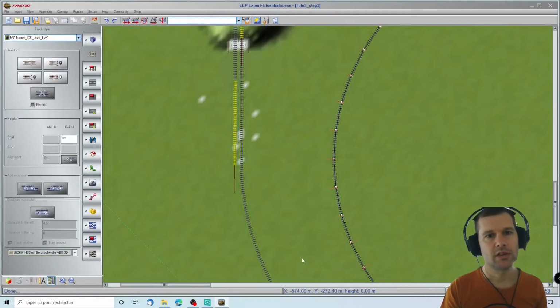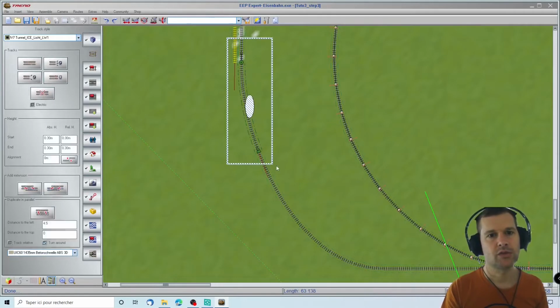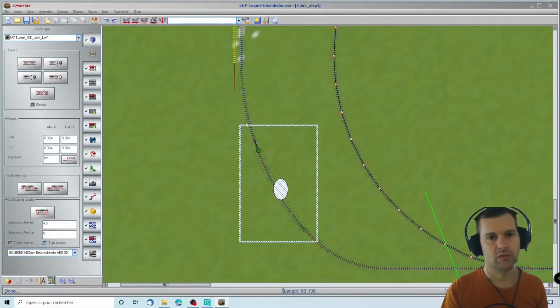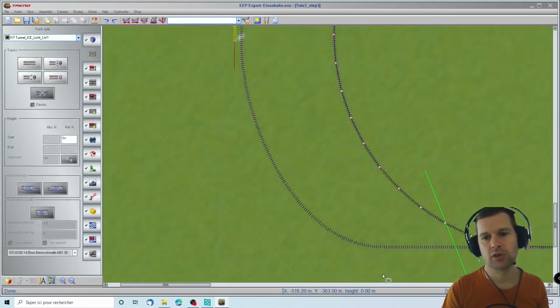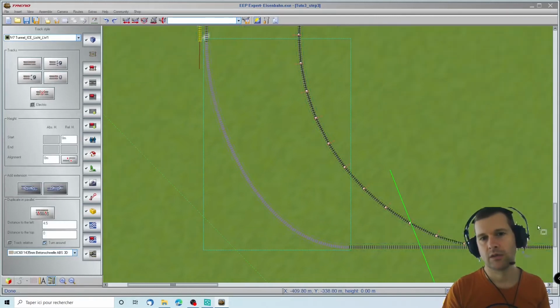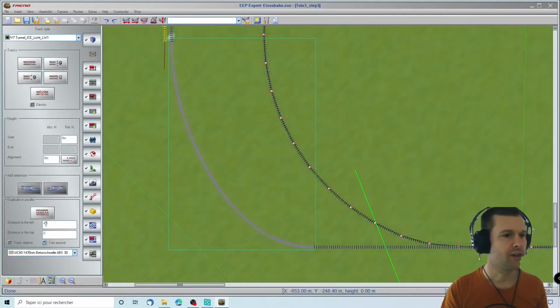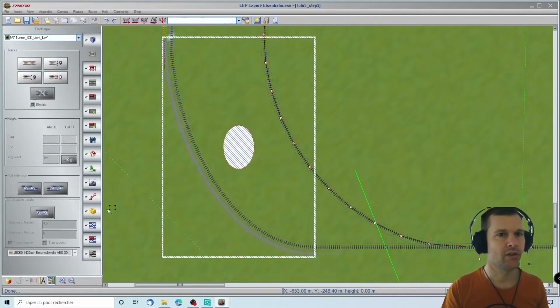I'm going to select here the tracks I want to copy. So with this selection here, I'm going to select the tracks. Oh no, I'm going to select it by hand. That's fine. So here I'm going to copy it 4.5. There you have it.